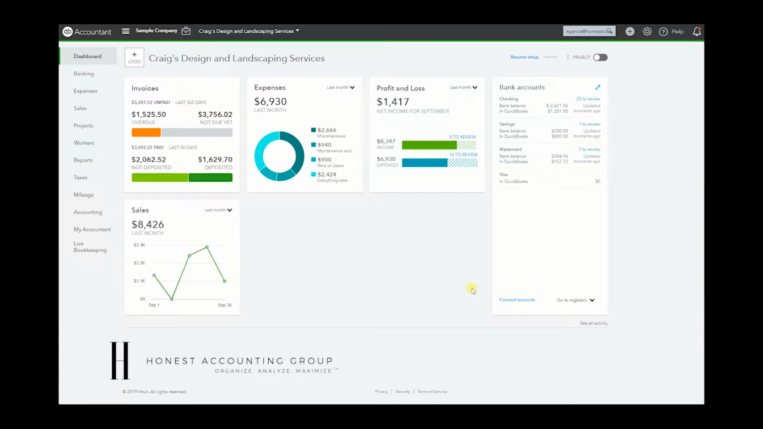Today we're going to discuss how to track sales commissions in QuickBooks Online. QuickBooks Online does not have an official way to track sales commissions, but there are a couple of things we can do. So let's go ahead and get started.